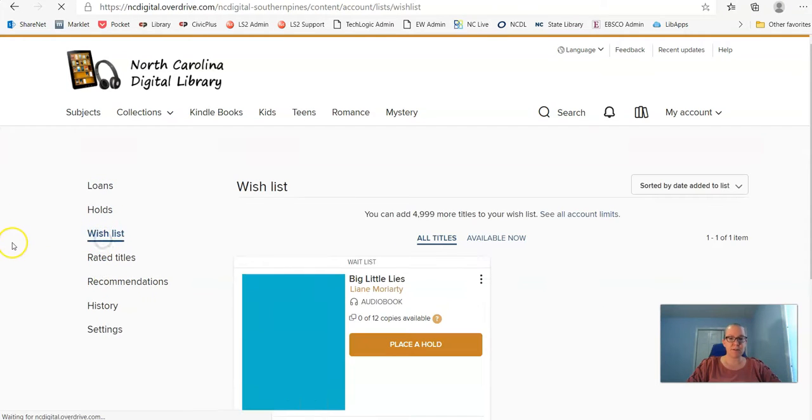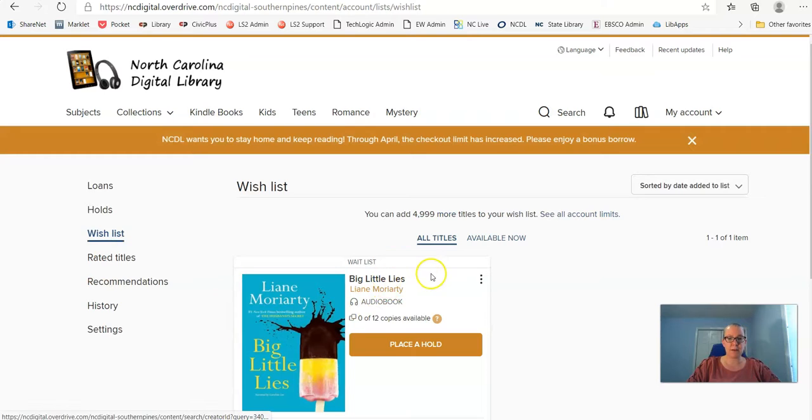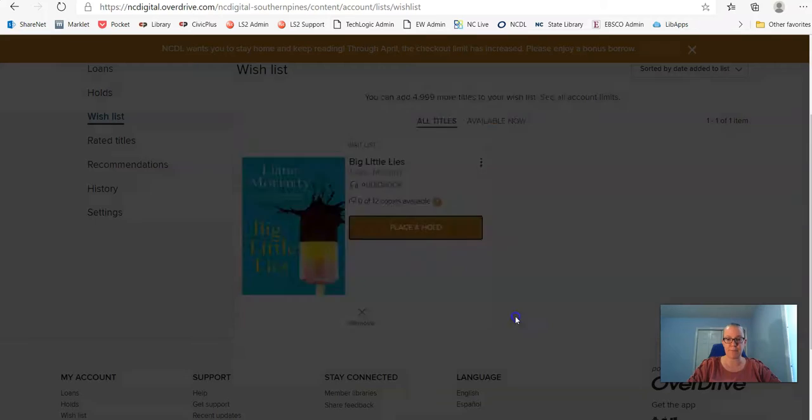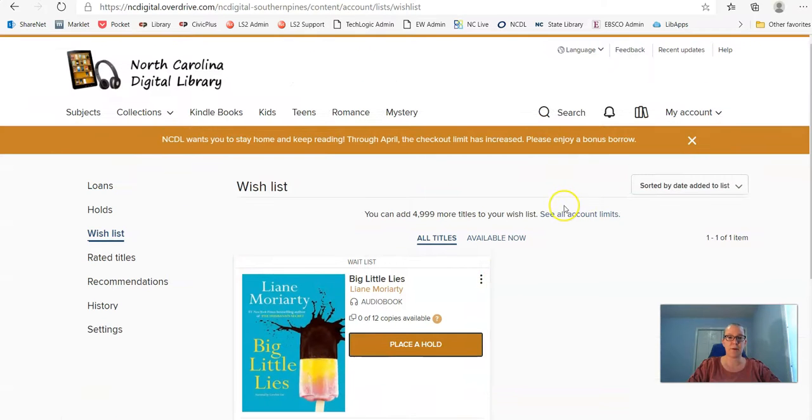By going back to our wish list, and going back to Big Little Lies, let's go ahead and place a hold for it. It's going to ask for your contact information, and then you'll fill that out, and essentially it's going to send you an email once it becomes available. So that's how you would go about getting a hold.